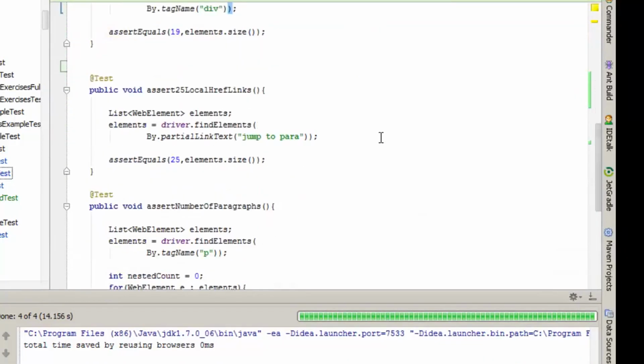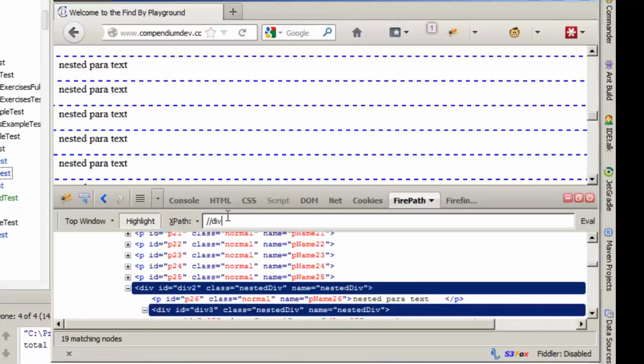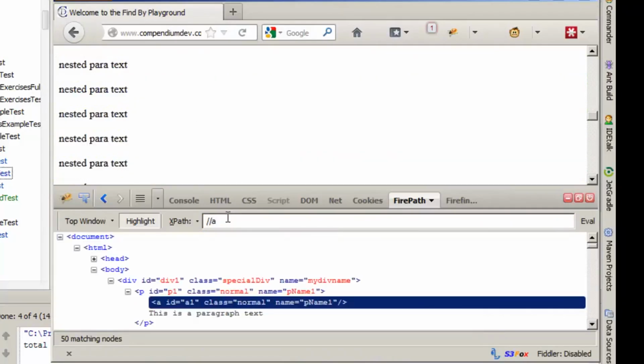Now you were also asked to check for local href links. This one might have been a little bit harder, but the reason it would be harder is that there are 50 anchor elements.